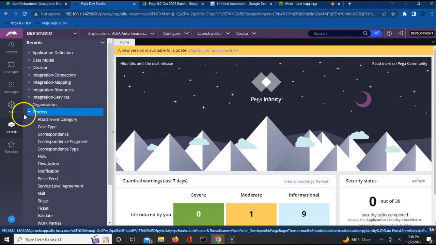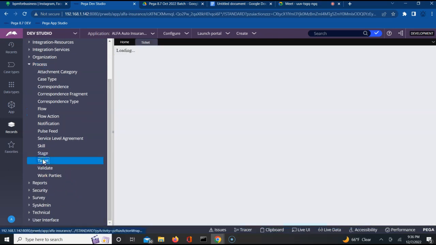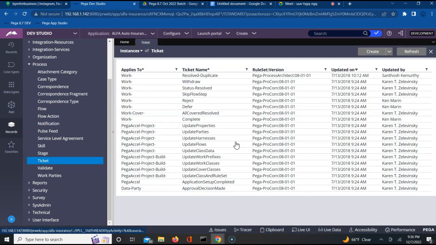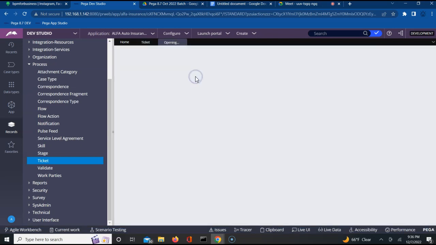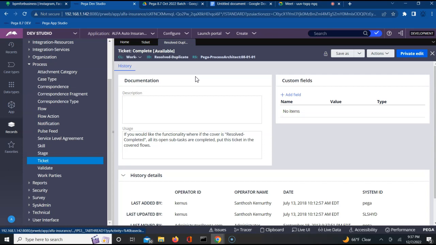If you expand the process category from the records explorer, you'll be able to find something called ticket. Ultimately, every entity is a rule within Pega, right? So these are the available tickets. Not many, very few are out of the box, and we can create our own custom tickets. Let me open this one, resolved duplicate. This is one of the tickets. Importantly, this is a process category rule. Within a transaction or a flow, if you have to jump, you will be using this.